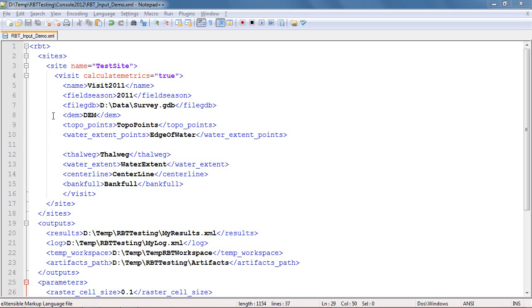And these three data definitions are really the mandatory inputs to the RBT: your DEM, your topo points, and your edge of water. What follows are four more data sets that are optional. And if you don't specify them, if you omit these tags altogether, or if the RBT cannot find these GIS layers, it will create these things for you.